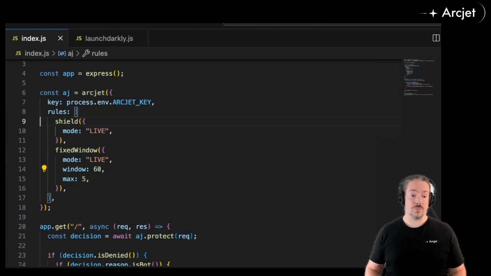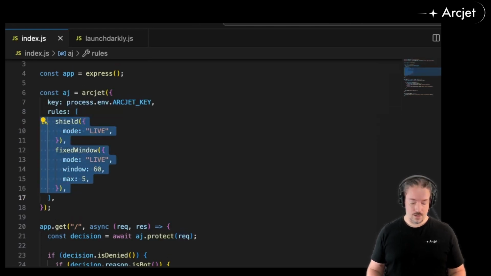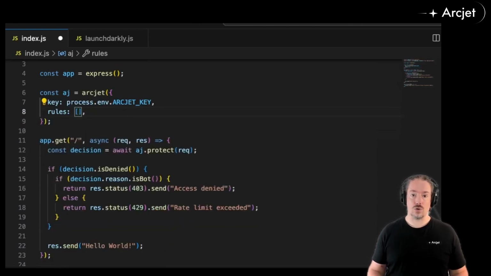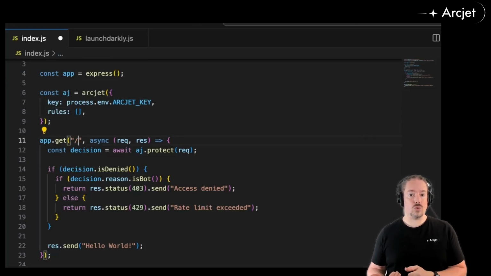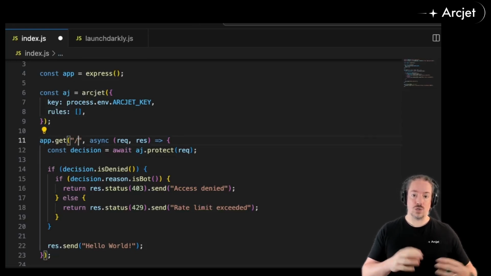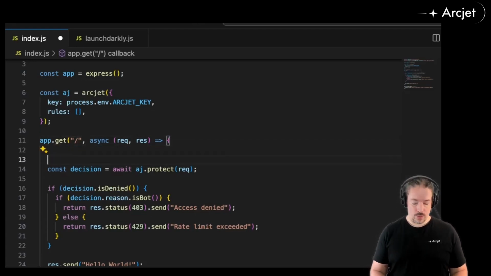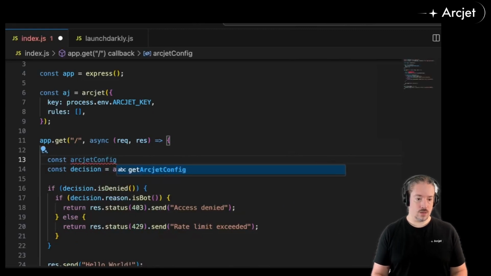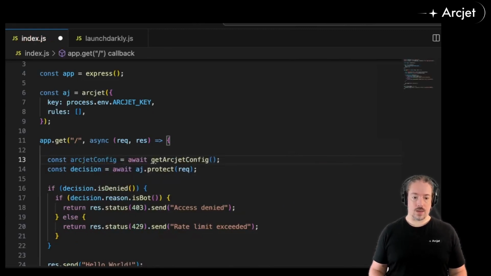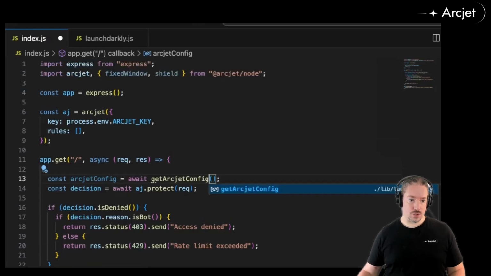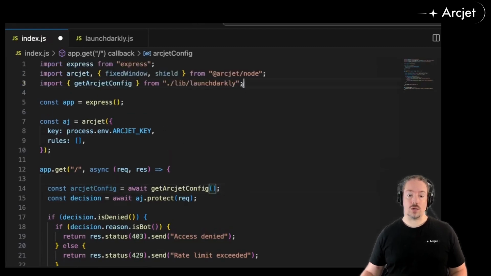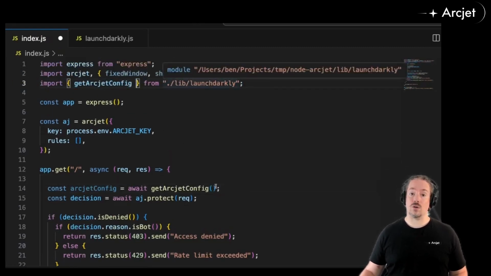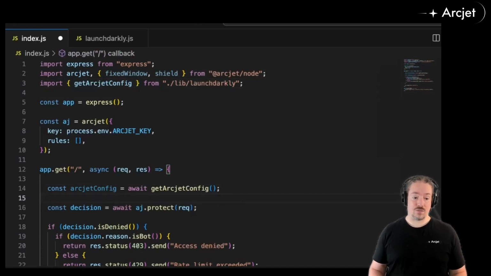So what we're actually going to do is take this out altogether and define no rules to start with. And then we can use the with rule method on top of the Arcjet object to add rules dynamically during runtime. So if we come in here and say, let's get the Arcjet config to be equal to get Arcjet config, that should have automatically pulled in from up here now. So we're getting Arcjet config from LaunchDarkly. We're now going to get that information back.